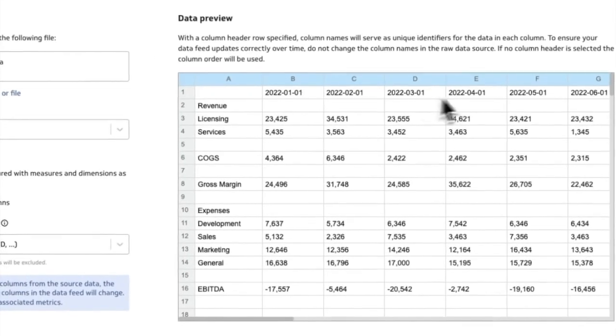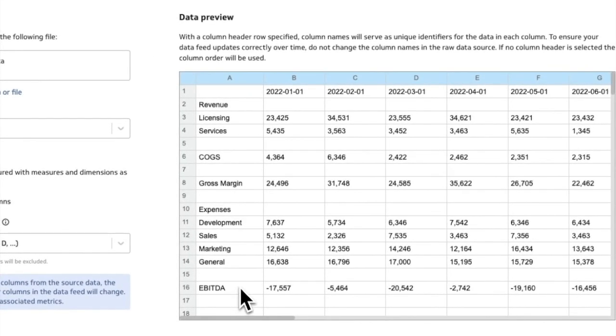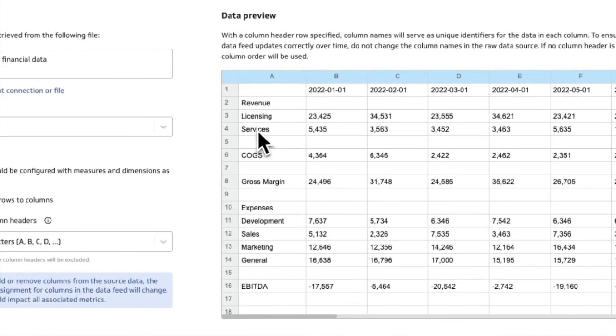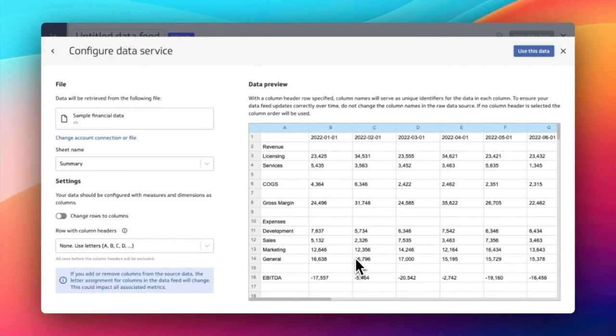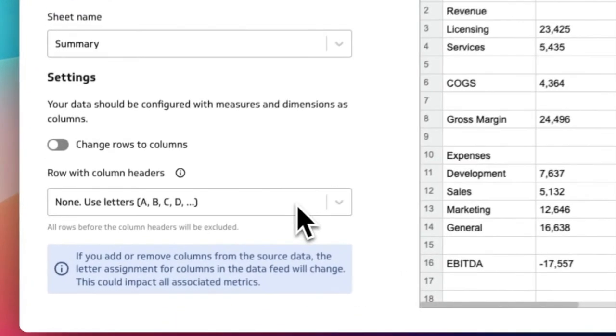The first thing that we want to do is get the data in a columnar format so that we can use it to build metrics. And one more thing, in this tutorial, I only want to focus on the revenue fields, licensing and services. All of the other fields, all of the other data, we will want to suppress. So let's go ahead and prepare the data for this scenario.